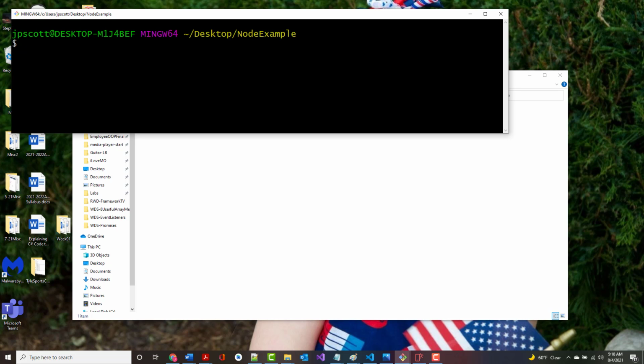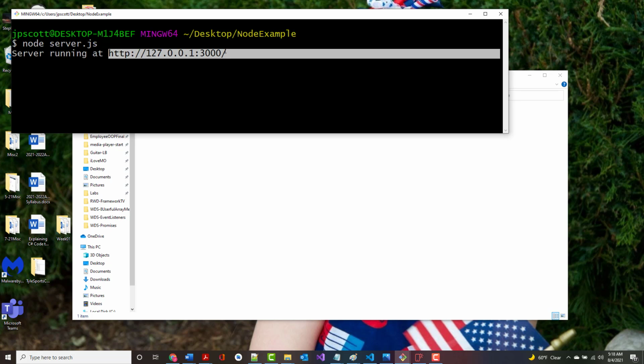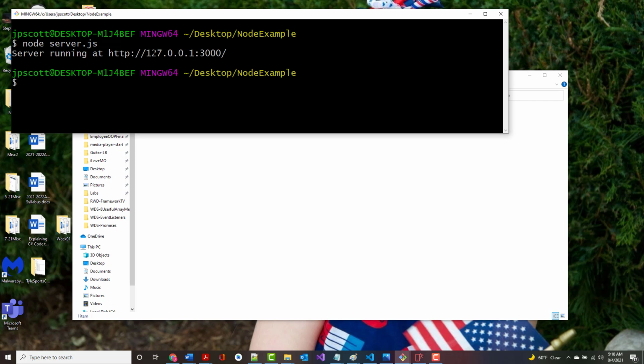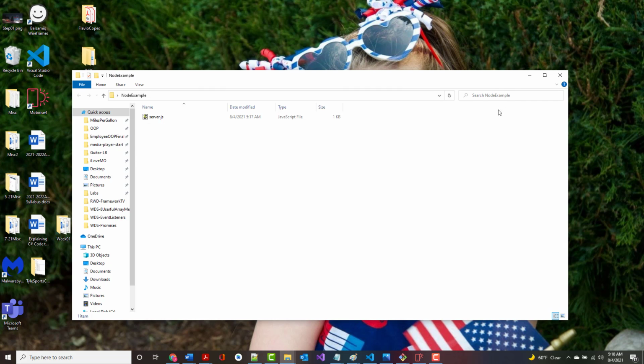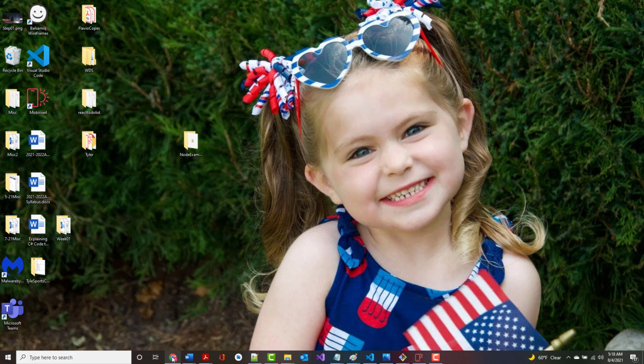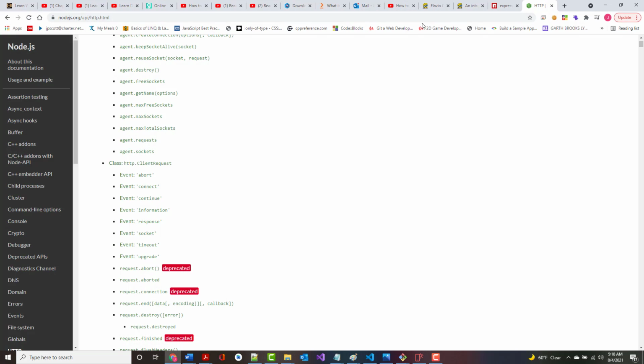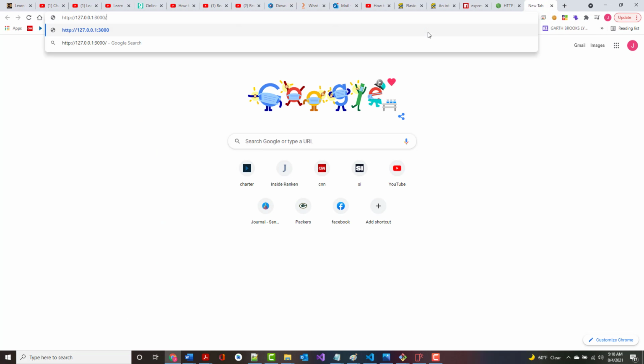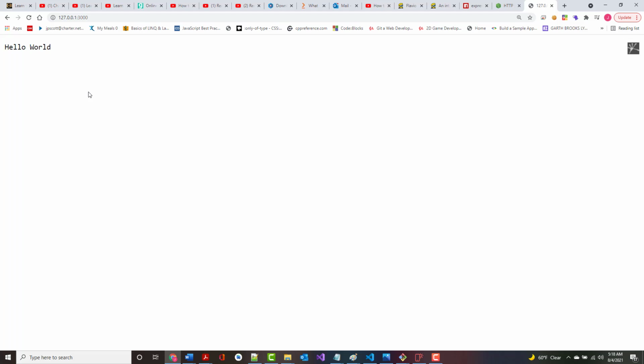And I'm going to type in node server.js. Now I get the message that it's running here. So I'm going to grab that. Oops, I don't know why, but I stopped the run. Okay, so it's running now, and I'm going to open up a browser window and paste that in. And there's my hello world. I have written my first server and my first node application.